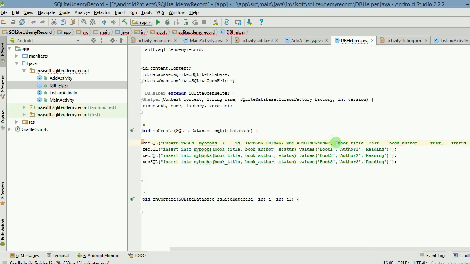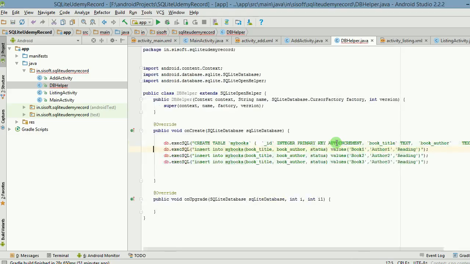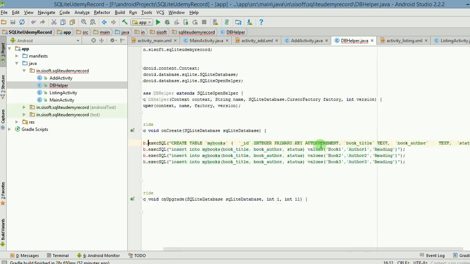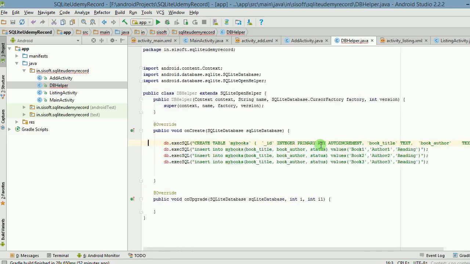And then we have written book title here, and then there is also mention of what exactly this book title field is all about. It's going to be a text, book author also text, and status also text. Everything is text here, right? So it just gives you an idea that this is very similar to what SQL asks us to do. The only thing is, we have used the exact same query which we write for structured query language, that SQL is, but we have passed that query in a format which is understood by SQLite helper, right?